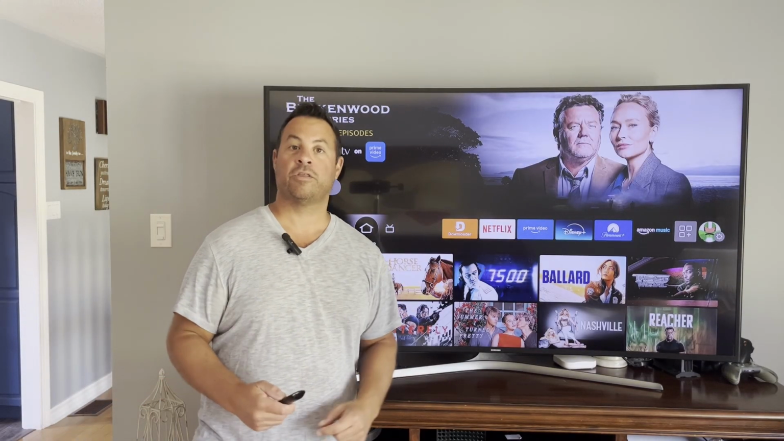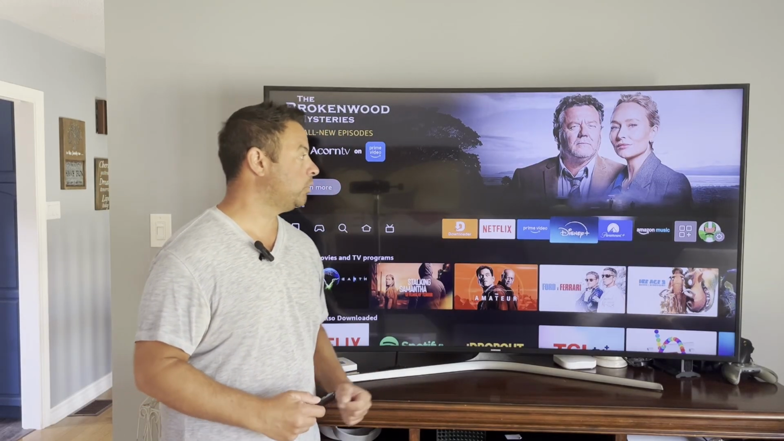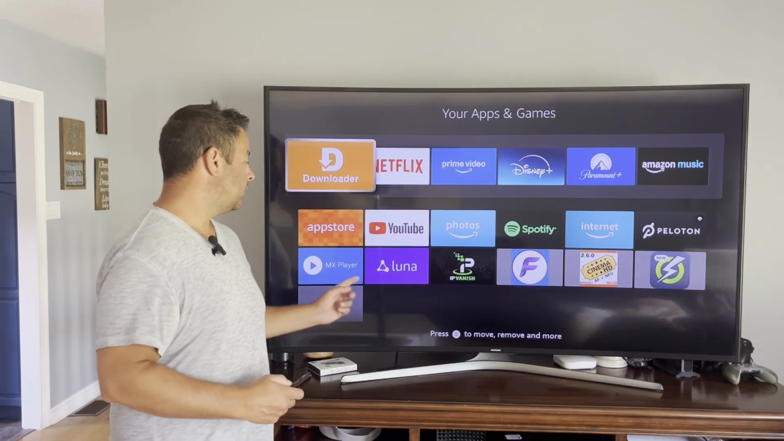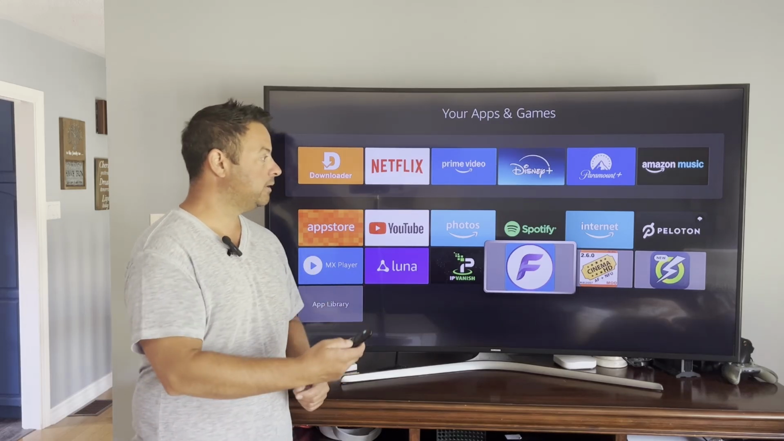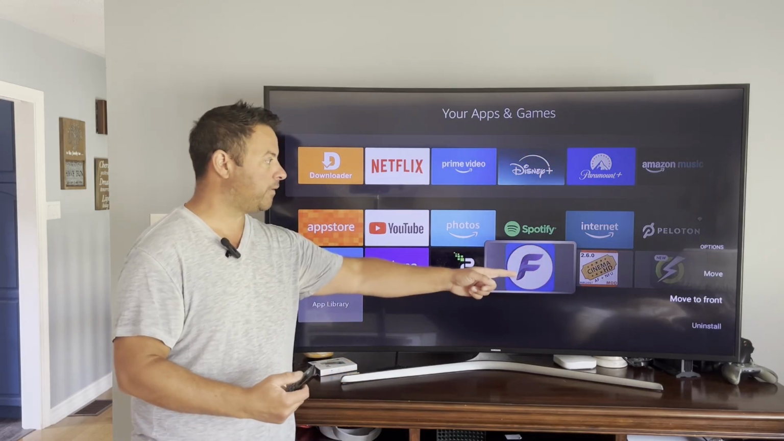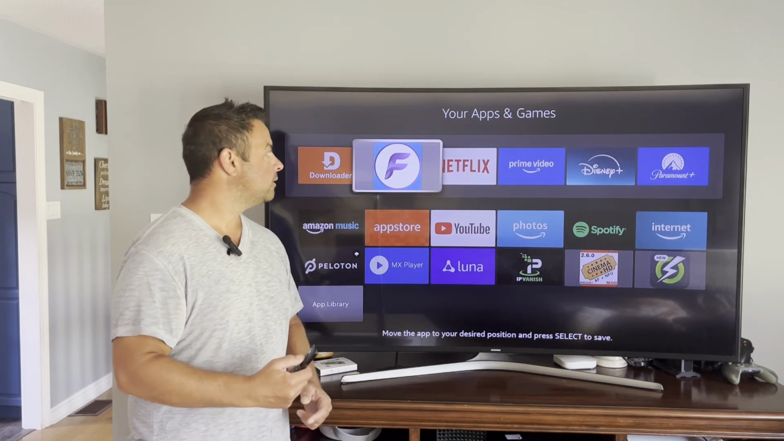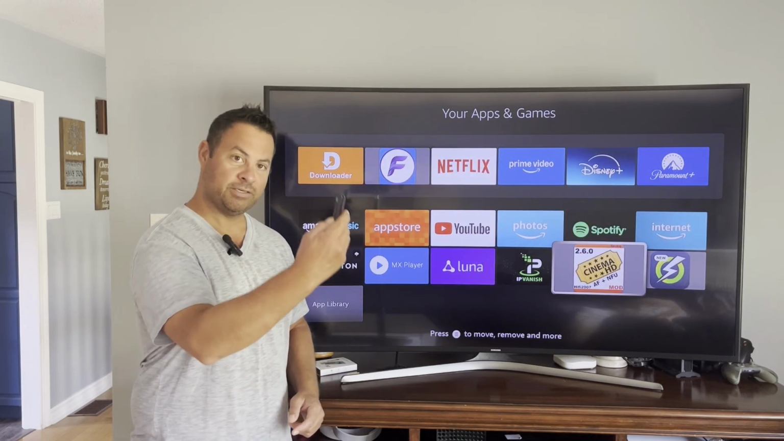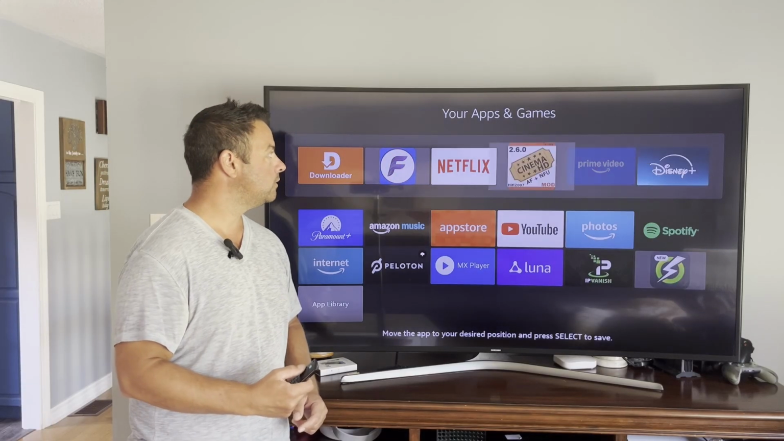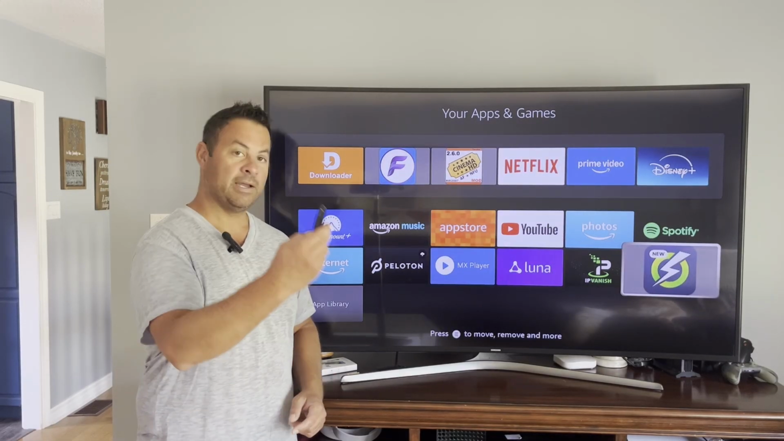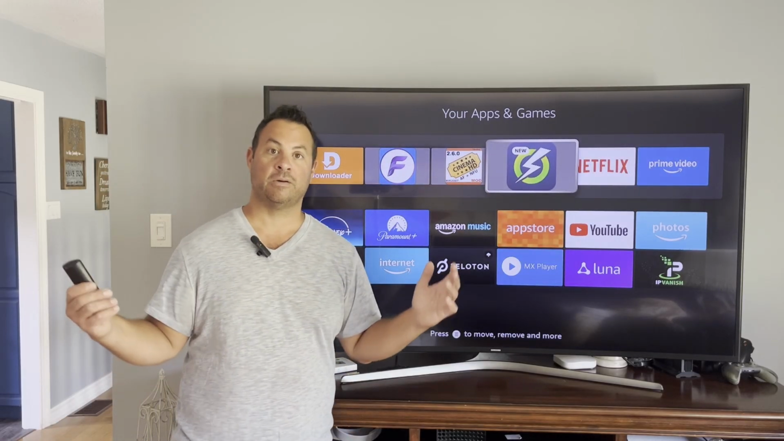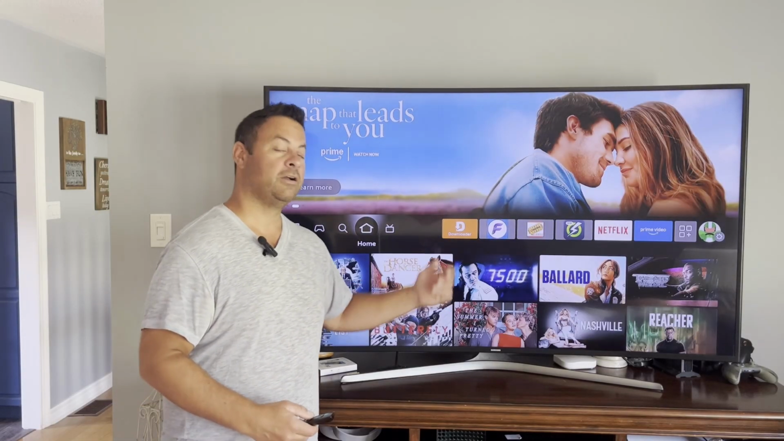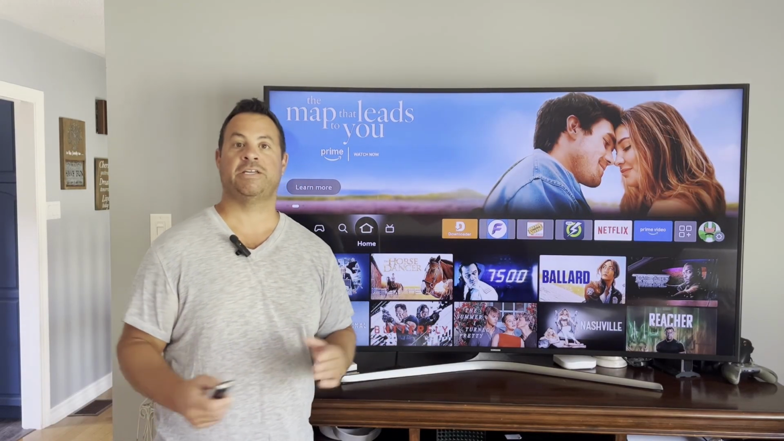Now here, we'll have to go to the 3 squares plus sign like we did to move Downloader to our favorites bar. Highlight it. And here we can find the apps that we downloaded. So we can take Flicks. We can use the 3-line button on our remote, and on the far right, we can move it. So replace that application. Same with Cinema, move. And then Stream, highlight, move. And we're good to go. Now these apps are front and center on our Amazon Fire TV Stick for ease of use.